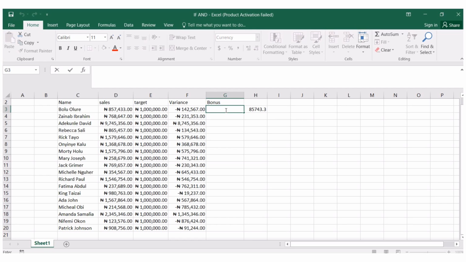Now, this can be done using our IF and AND statements. What the AND statement does is create a logical test where there are several possibilities and they all need to be true in order for the overall test to be true. Okay, let me show you how it's done.